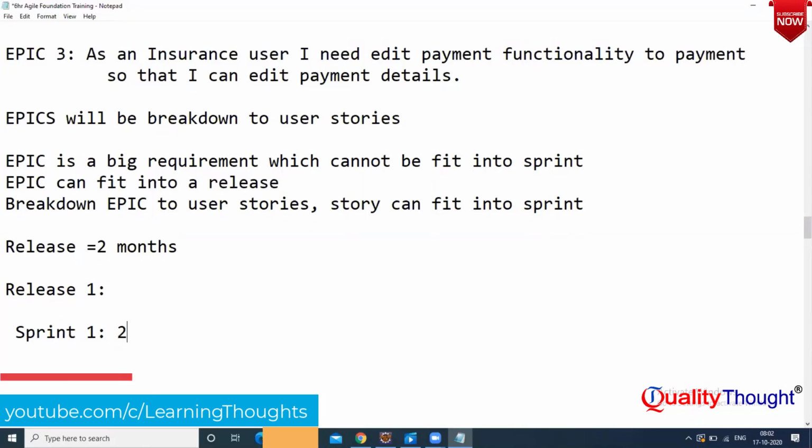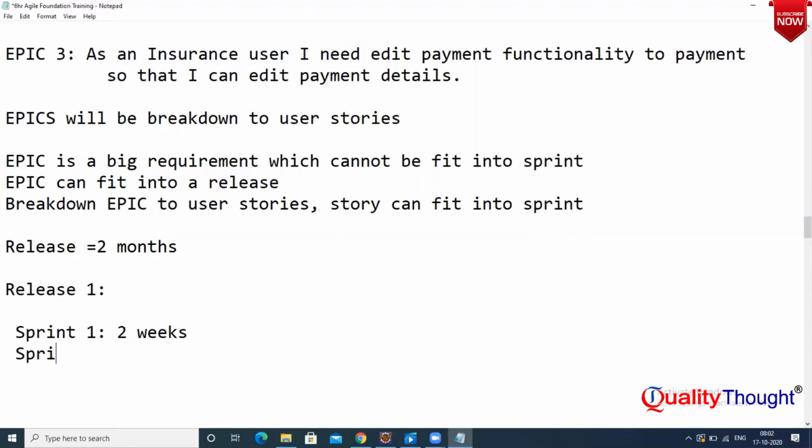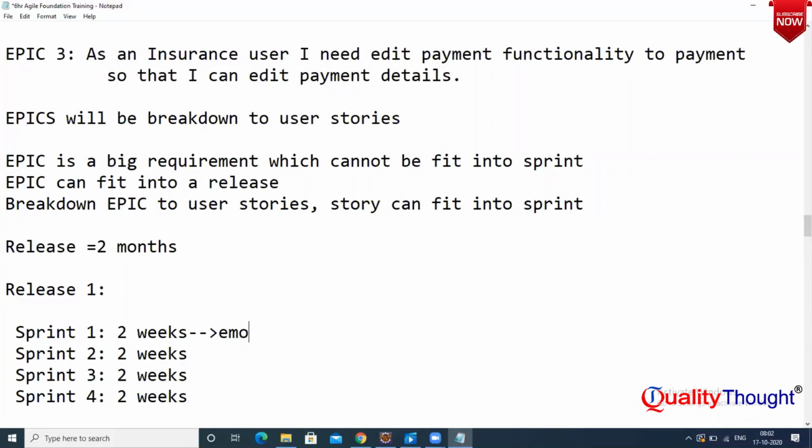Sprint 1, 2 weeks. Sprint 2, 2 weeks. Sprint 3, 2 weeks. Sprint 4, 2 weeks. This final sprint goes to production. For every sprint outcome, a demo will be given to business. It's working software only.